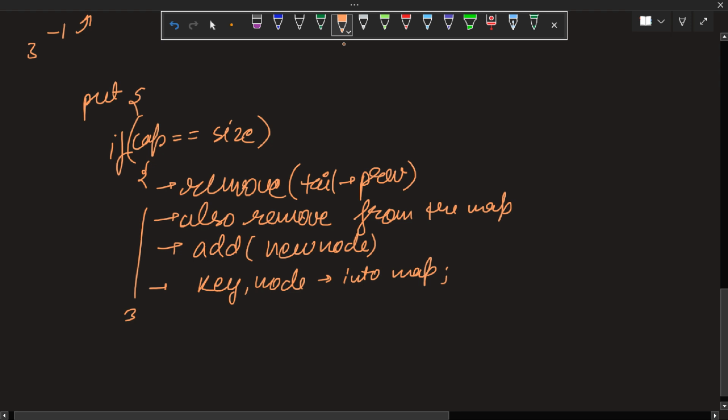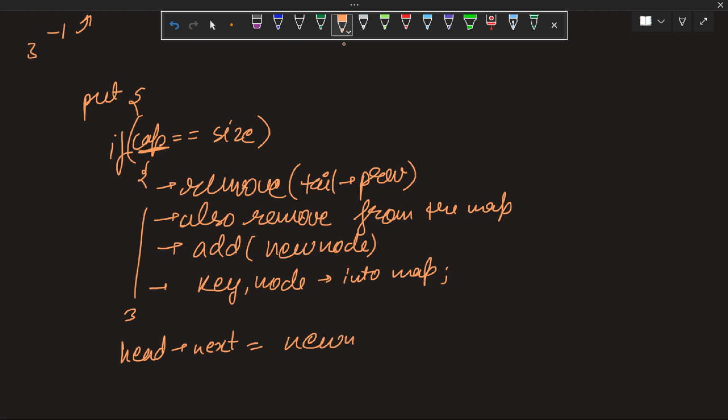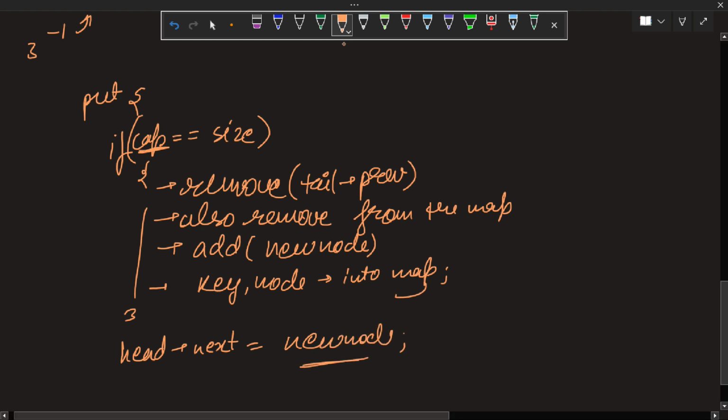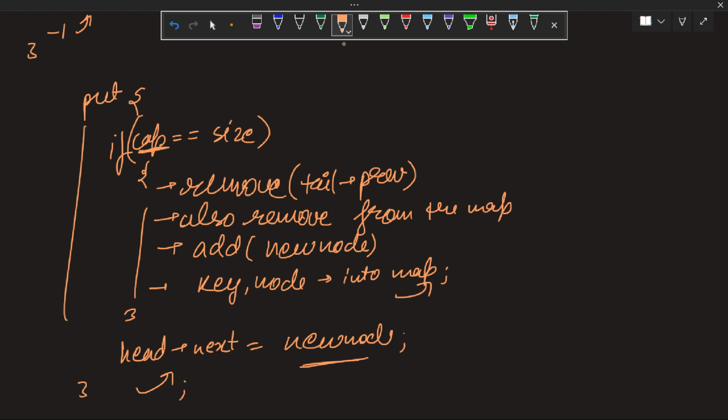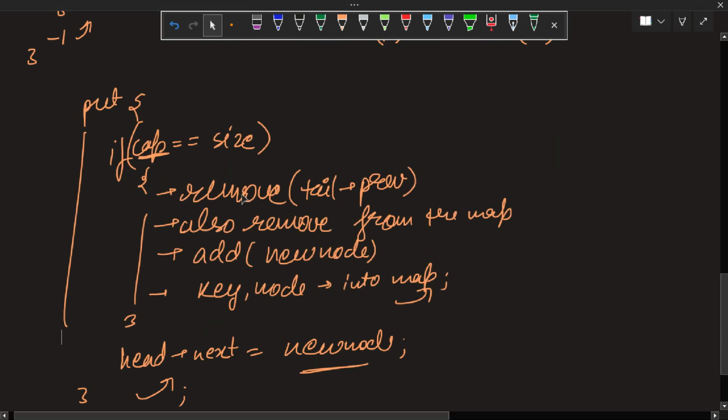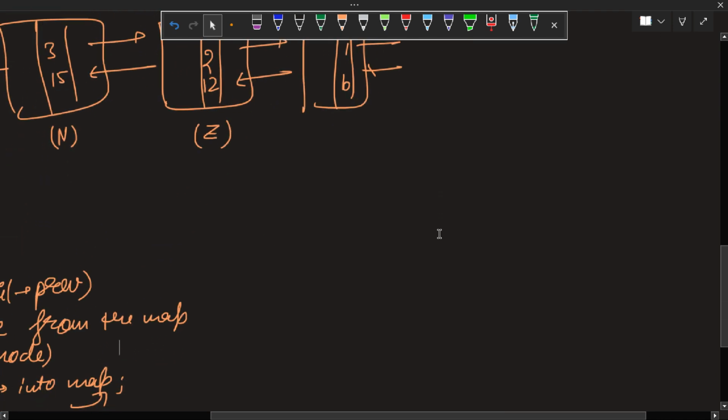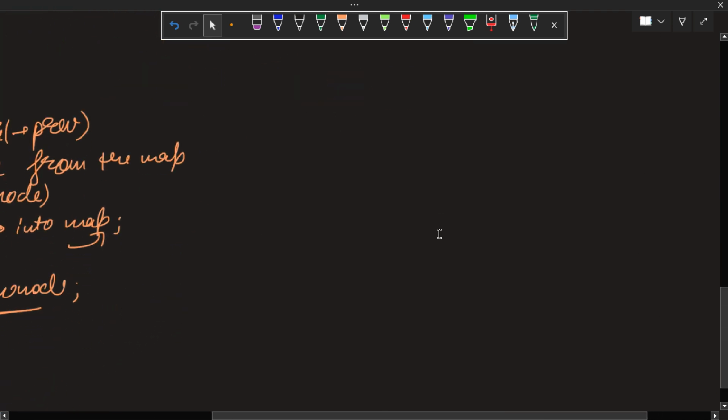So that's how we can do the put operation. And if the capacity is less than size, we can directly add, meaning head next will point to the new node directly. And here we also have to return from here. So that's how put will look. And two operations we are also doing, removing and adding, so those functions we also have to write. So let's see how we can do them.